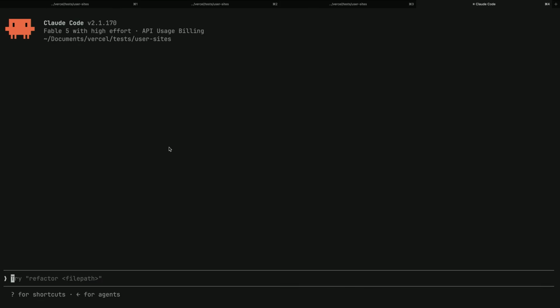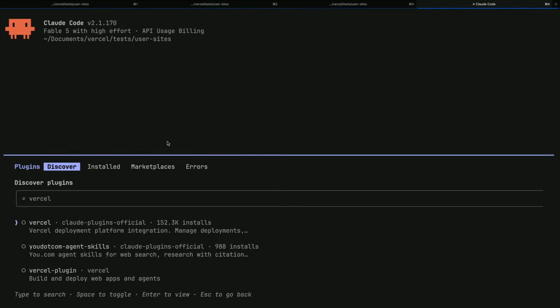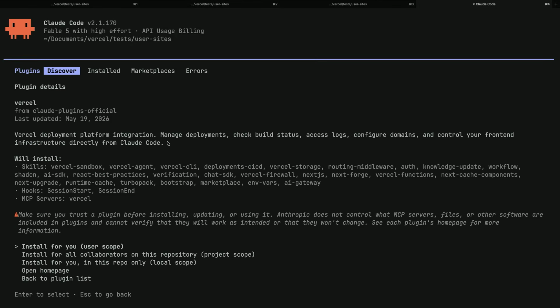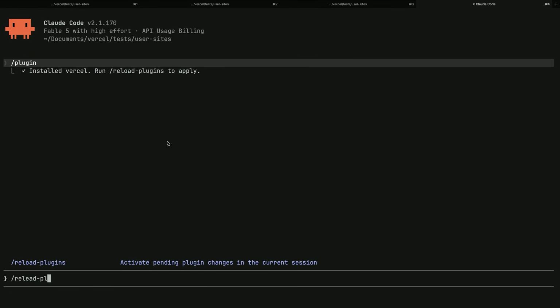Now you can see here I have Claude Code open, and I just want to show you that the Vercel plugin is available everywhere right now. I'm at the official marketplace for the Claude Code harness, and if I type in Vercel, you can see here we have the Claude Code plugins official version of the Vercel plugin, 152,000 installs. You can go ahead and install for a user scope, or globally. I'm going to go ahead and install for my user scope here. And now it's going to ask me to do /reload-plugins.